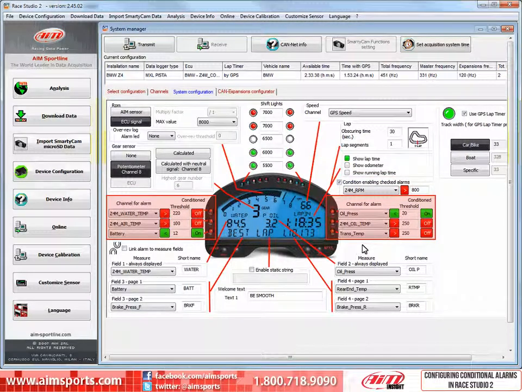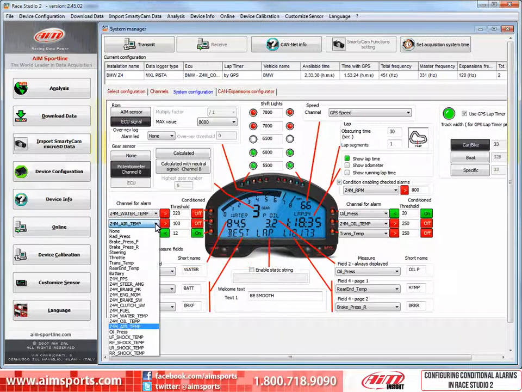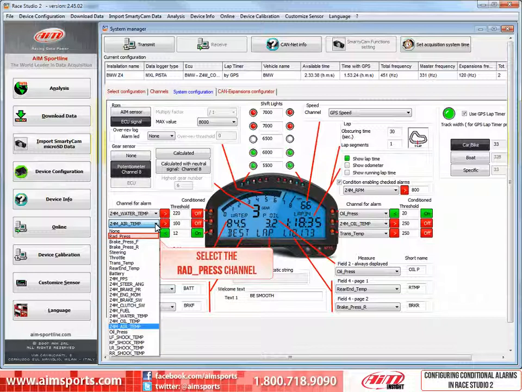Now, in these 2 areas, we can set what channels we want to alarm on all 6 lights, their threshold for alarming, and if they are conditioned or not. Here, on alarm number 2, it is currently set for alarming when the air temperature is greater than 100 degrees and is not conditional on the RPM being greater than 800 RPM. I am going to change this alarm. First, I will click the Open button to change the channel. This opens a list of all of the channels that are available to set an alarm for. Let's select the radiator pressure channel.